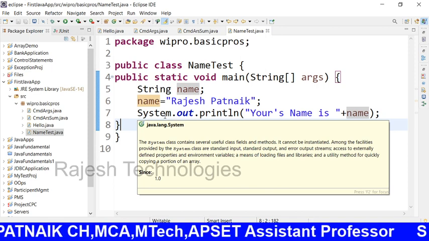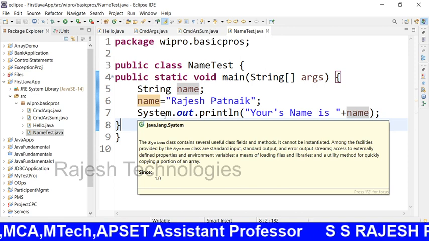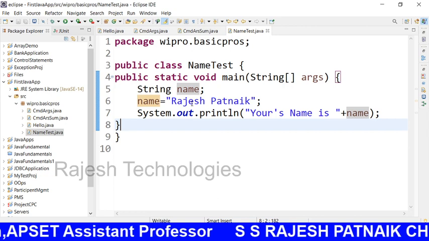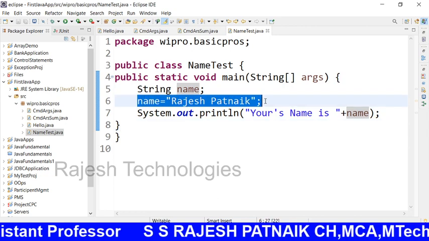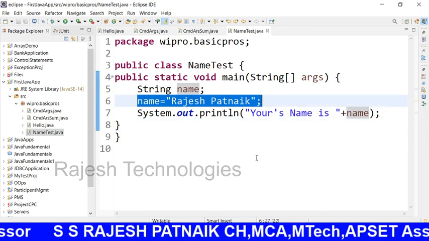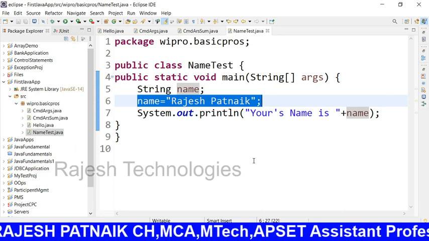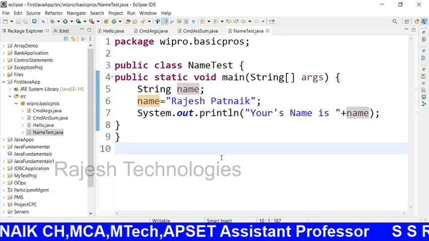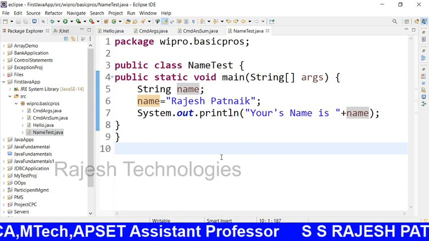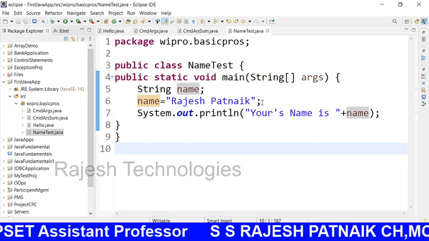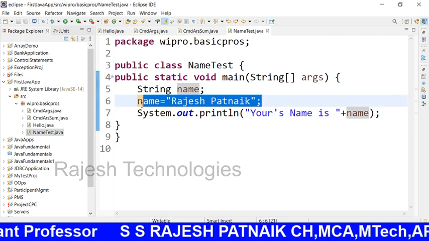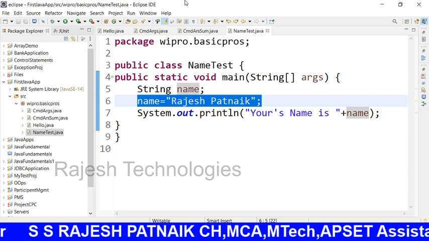Students, tell me what I have to use. This is static. Dynamically, I want to get the data. How can I get the data? See here, it is static.